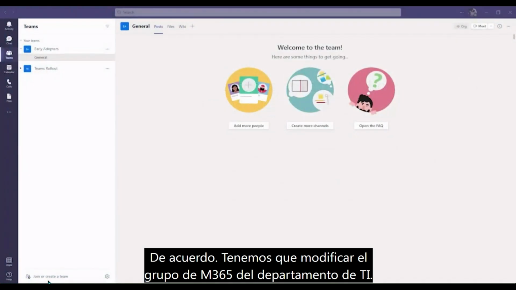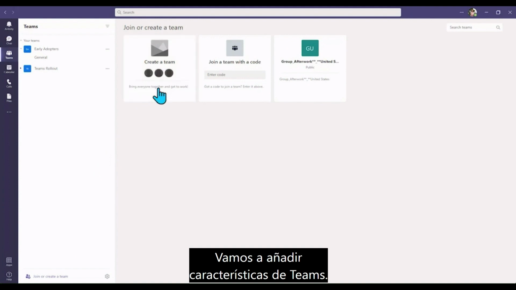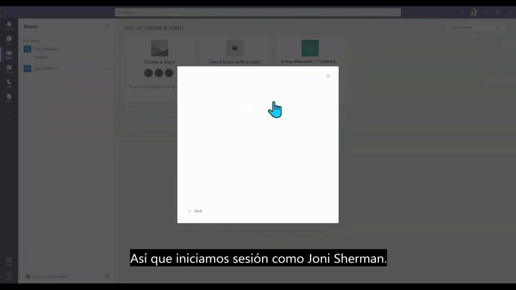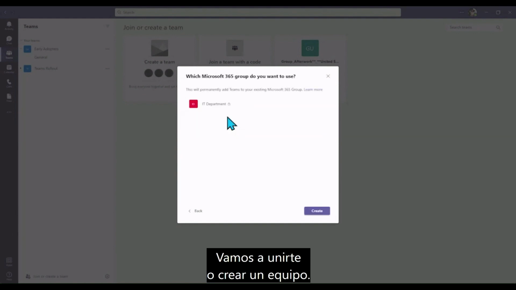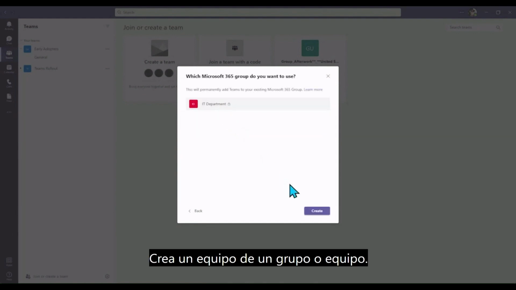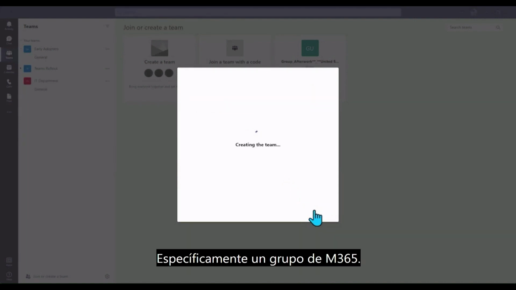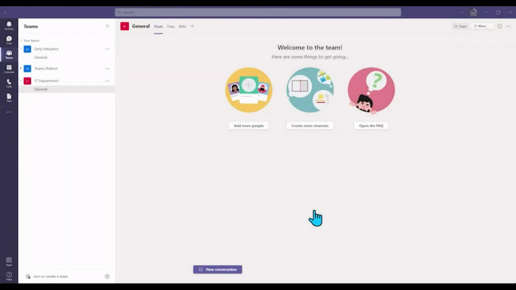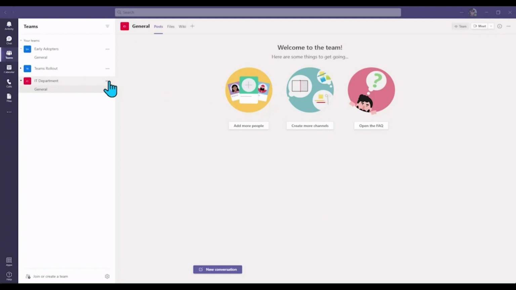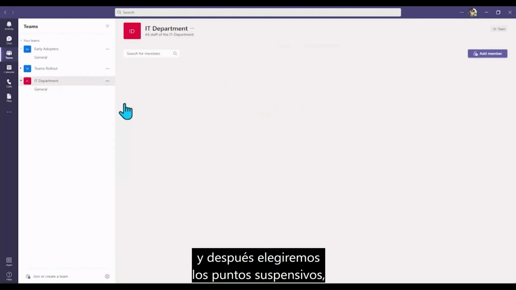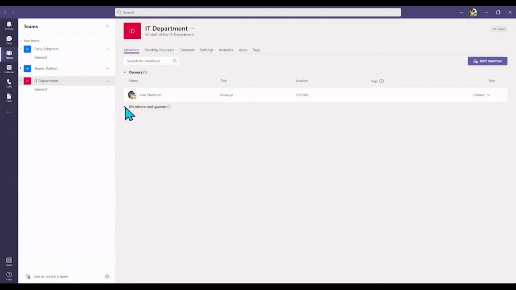All right. We need to modify the IT department M365 group. We're going to add Teams features to it. So we're signed in as Joni Sherman. We are going to join or create a team, create team from a group or team, specifically an M365 group, the IT department group. We'll create, and then we'll choose the ellipsis, those three dots, and choose to manage the team.